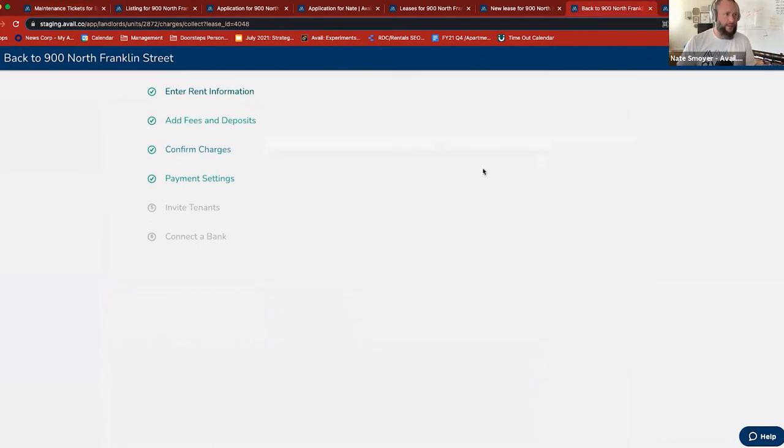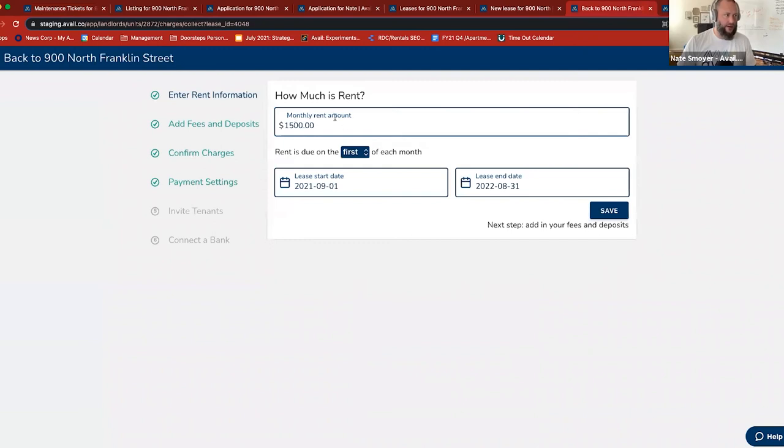So if you were setting up your rent charges here, it's as simple as how much, lease end date. Now, if you were doing a lease from within Avail, it would naturally transition you to this feature, so you wouldn't have to go set it up manually. If you're using your own lease agreement, that's totally fine, and then you can set up your charges this way.